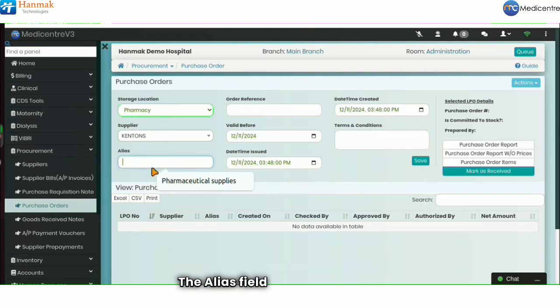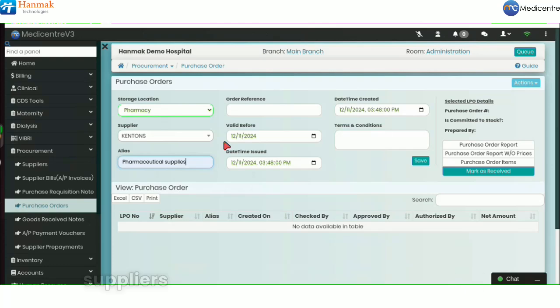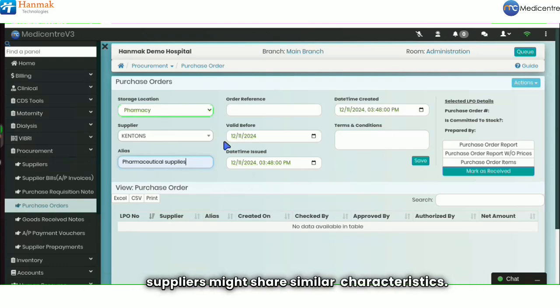The alias field provides a shorthand or alternative reference for the supplier, product, or purchase order itself. This can simplify tracking and referencing in large-scale operations, where multiple orders or suppliers might share similar characteristics.